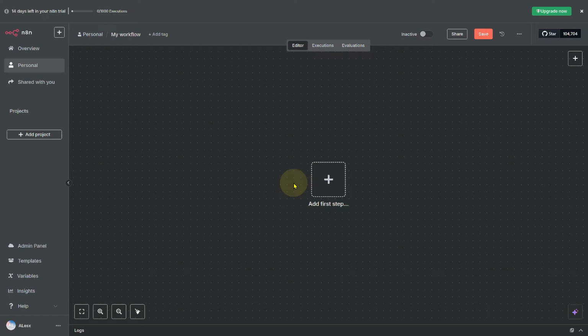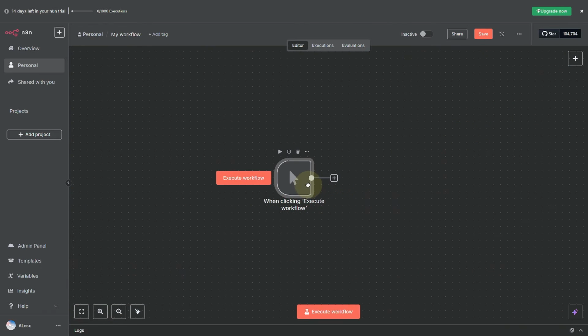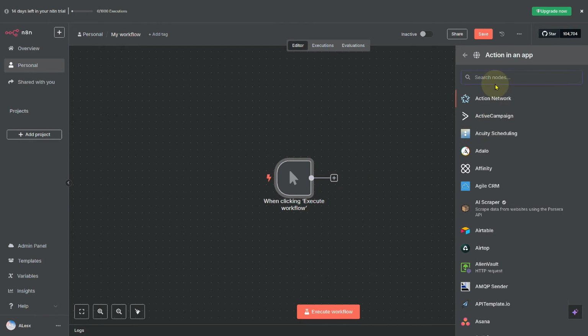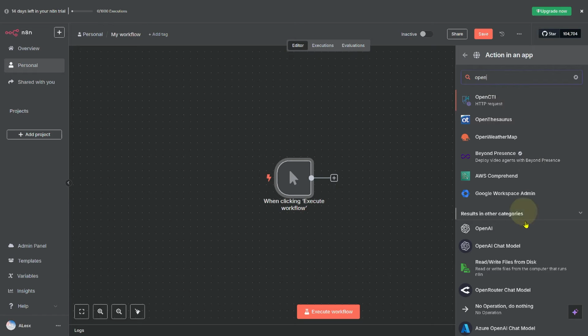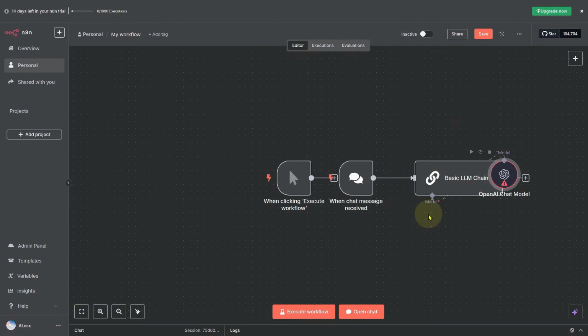Like for example, if you want to create an automated AI based channel, you can easily create it. First, let's just say you are going to be selecting "when clicking execute workflow," click on plus, do an action. Here you add OpenAI chat, and that model is going to be writing a script. Just close this for now.